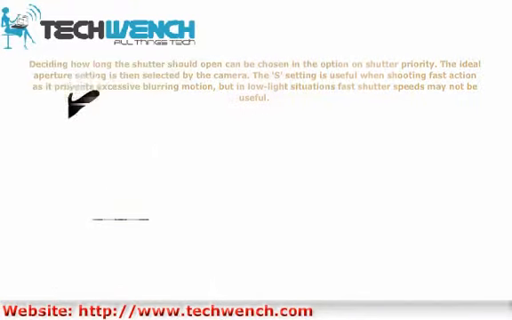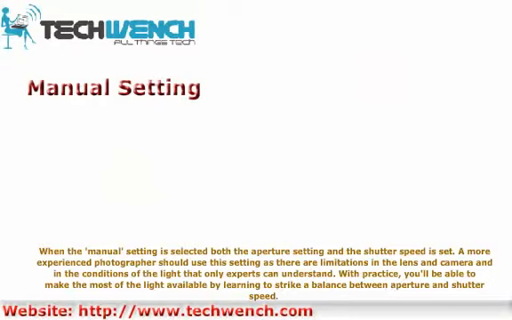Manual setting. When the manual setting is selected, both the aperture setting and the shutter speed are set by you. A more experienced photographer should use this setting, as there are limitations in the lens and camera and in the conditions of the light that only experts can understand. With practice, you'll be able to make the most of the light available by learning to strike a balance between aperture and shutter speed.